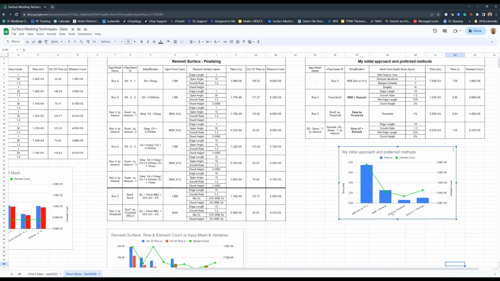So if I was to do multiple design iterations of this heatsink, I would choose to simplify mesh by threshold first and then remesh. In some cases, I've seen it be close enough or take a little bit longer than just going straight into the remesh surface block. So at some point there will be a trade-off between using a utility meshing step versus going straight to a remesh.